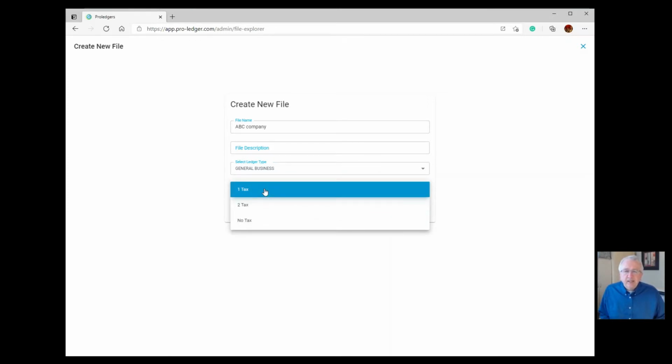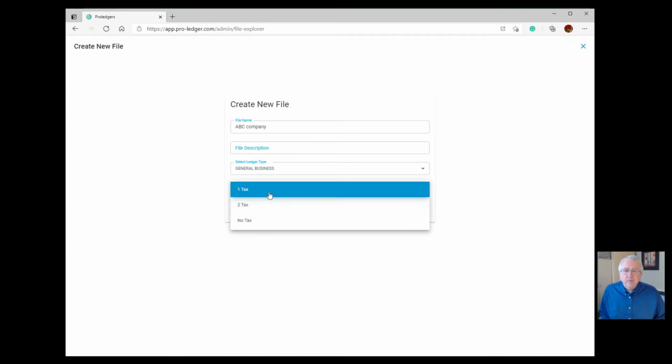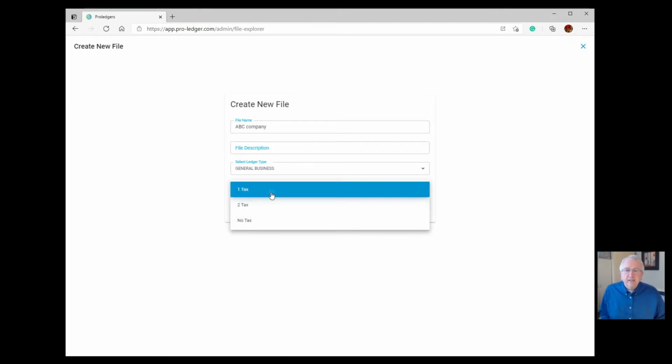Then we choose our tax type. Depending on your business, if you do not charge any kind of sales tax and don't need to track any input taxes, you can choose no tax. This is popular with landlords, since you don't typically charge taxes on your rent, and in other types of businesses where there's no taxation involved. Now, if you're in a business with one tax, let's say it's HST or GST or VAT, and you need to claim that tax, and you can also claim back the tax part of input expenses, then choose one tax. Or if you have two taxes to claim and remit to the government, choose two tax. So let's go with one tax in this example.